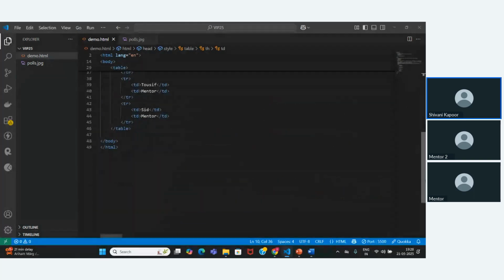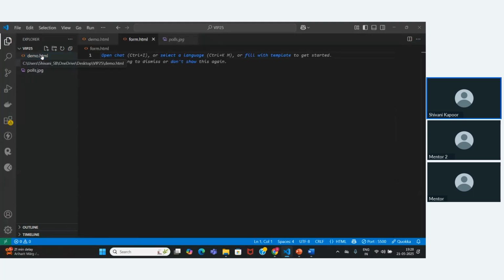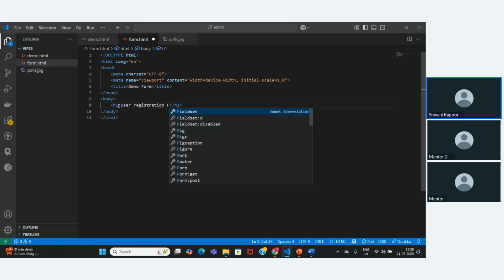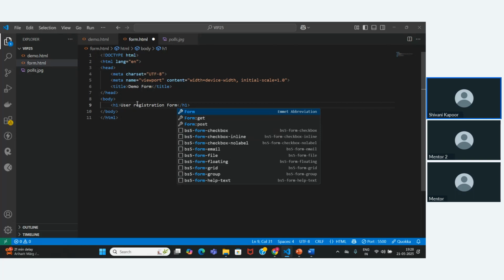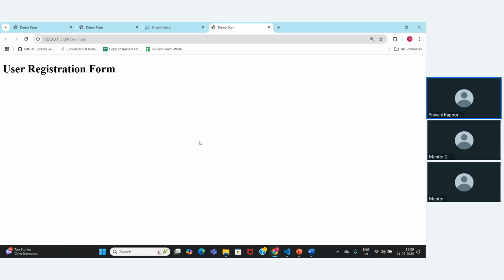This is the demo page. I am going to create a new page for forms. Form.html. Exclamation, enter to get the basic skeleton. And here I am writing demo. H1 tag: User registration form. Just close the previous port and go live again. And you can see this page.